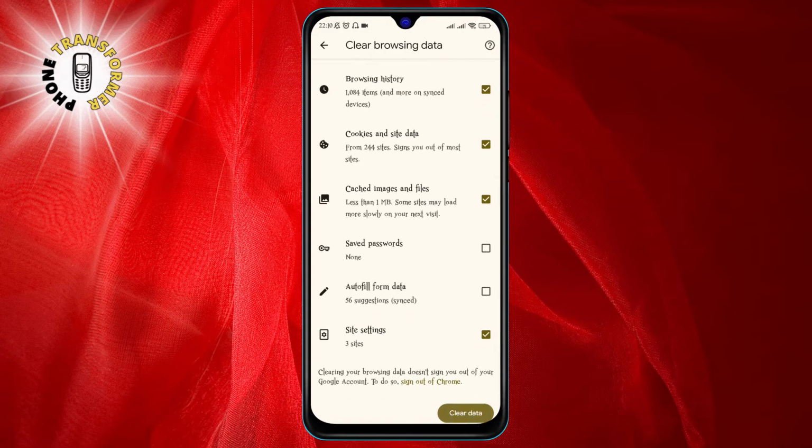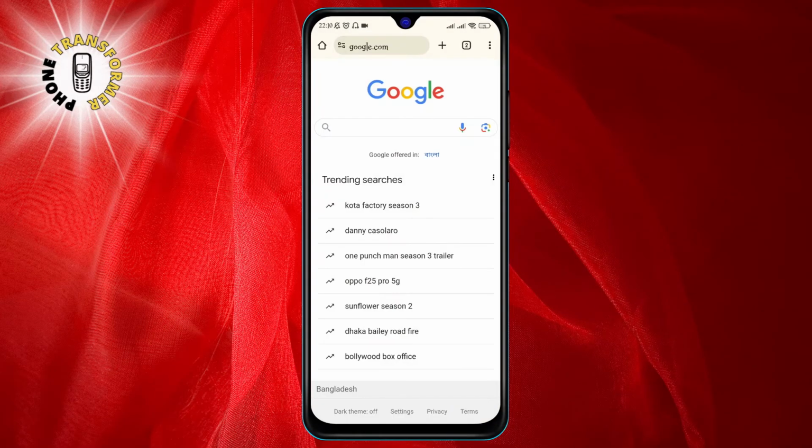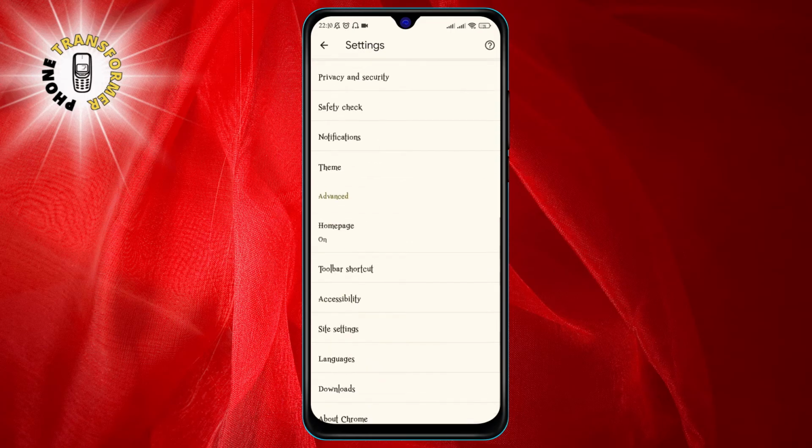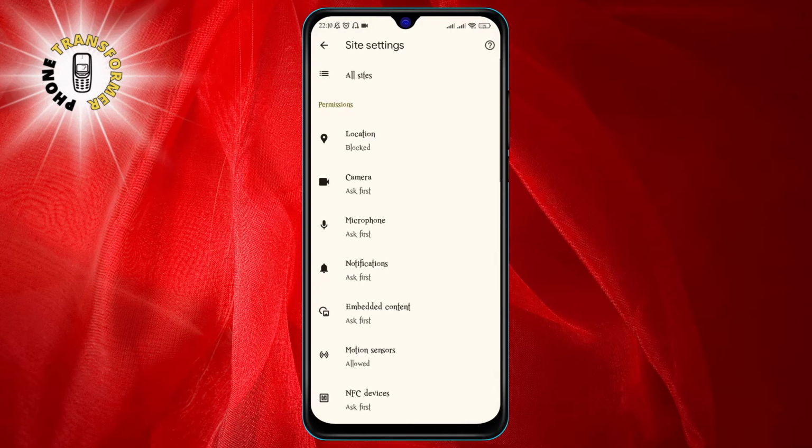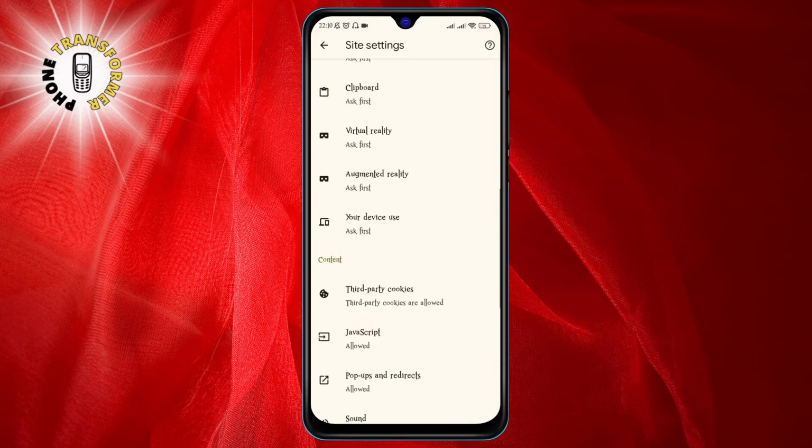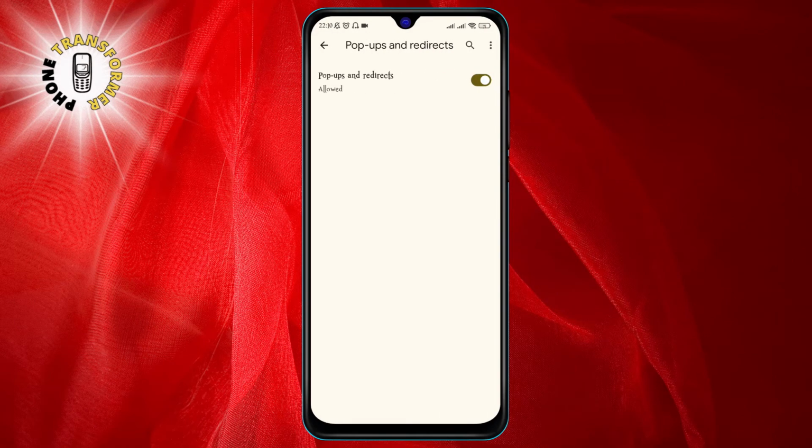Next, go back to Google Chrome and tap on the three dots icon again. Then, tap on settings. Scroll down and tap on site settings. Tap on pop-ups and redirects. This will open a new window where you can enable or disable pop-ups and redirects. Make sure to toggle the switch on.